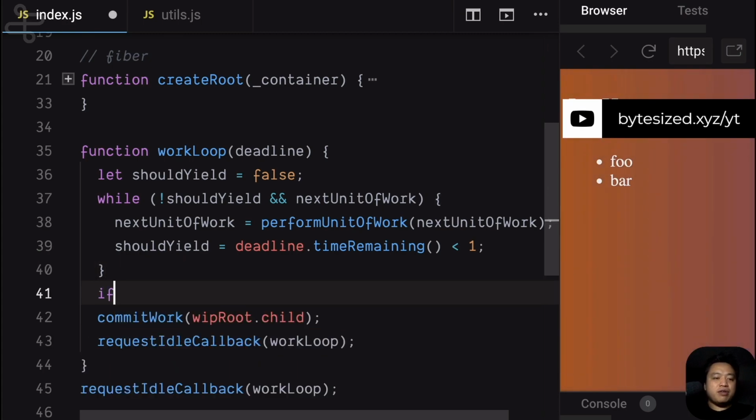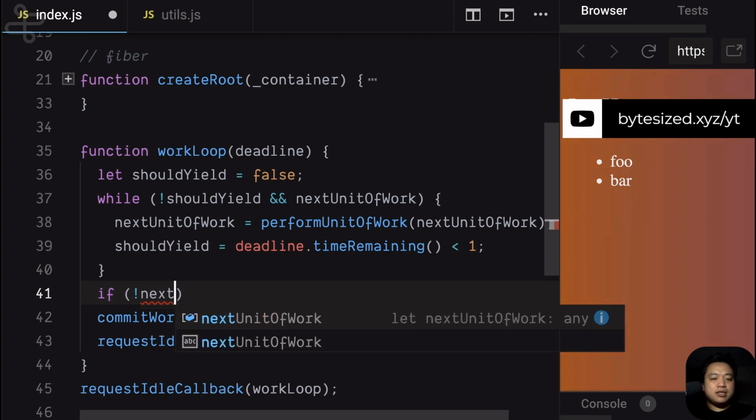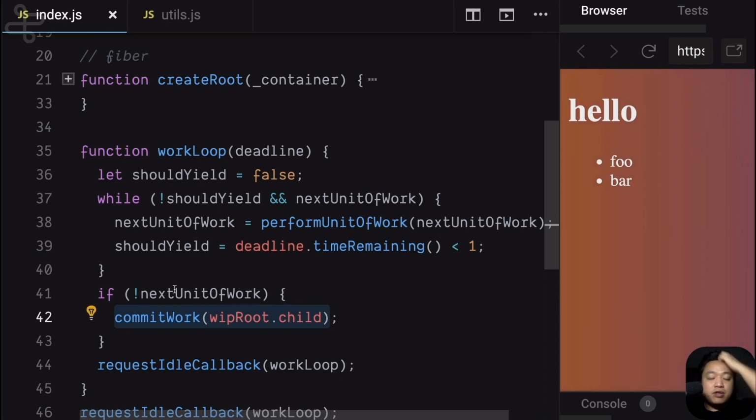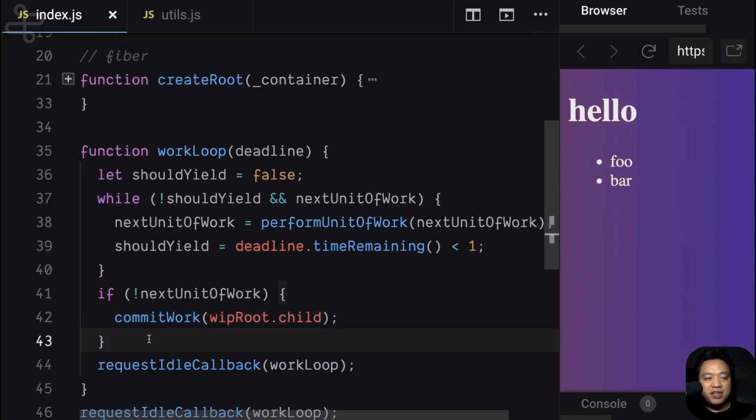So basically we should check whether there's still work to be done, like say nextUnitOfWork over here. And we'll put the commitWork function inside of a check for whether there's a next unit of work. So in case we've paused our work to yield back to the browser, we don't accidentally commit our half reconciled work and undo everything that we just did.